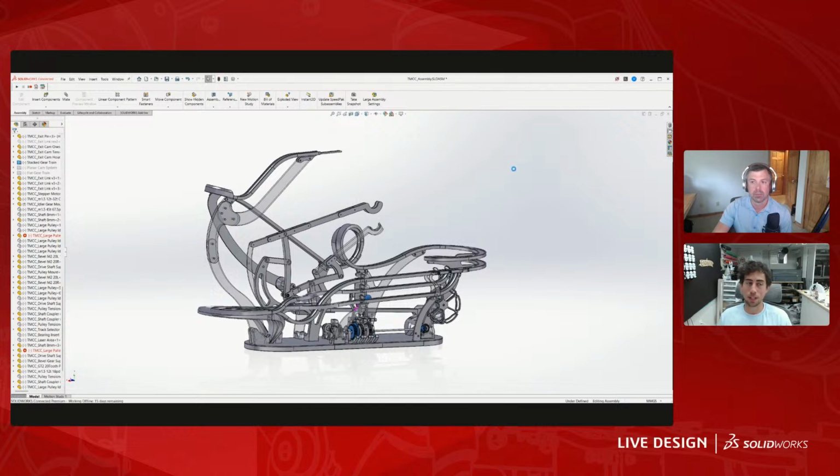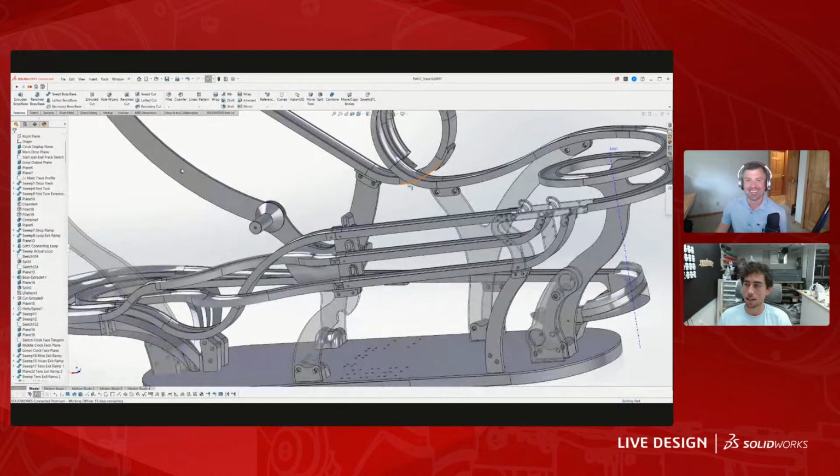And this is actually the project I'm currently working on right now. So for anyone who wanted a sneak peek of all of this marble craziness, let's close this.